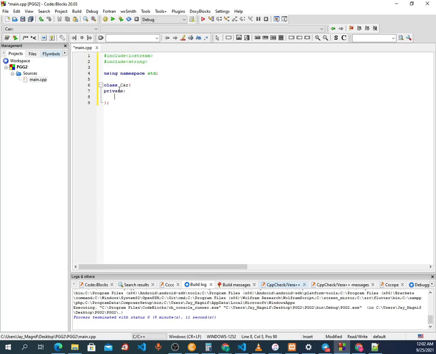Okay, firstly we'll have a private access specifier, which will have at least three attributes or three variables. The first one, we'll just name this the brand. So we need the brand of the car. The second one will be the model, or what's the model of the car. Then the last one will be the year. When was it released? Okay, those are our private data members.